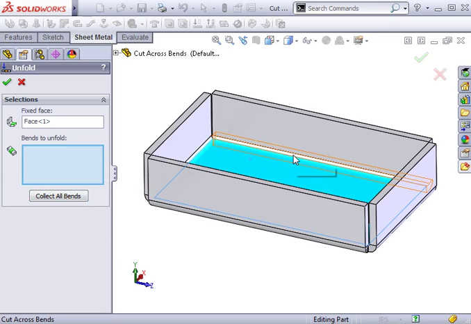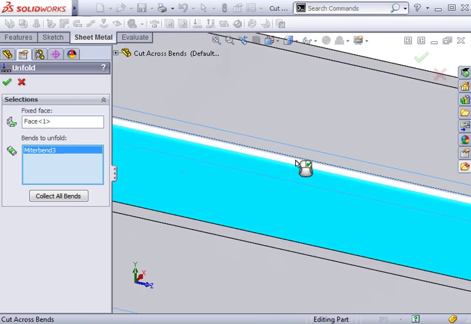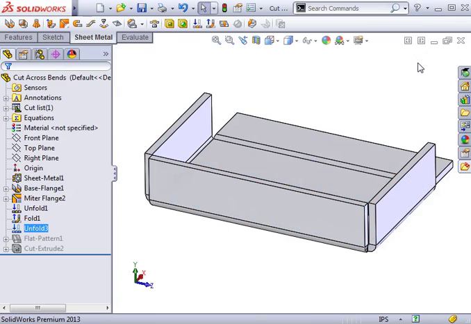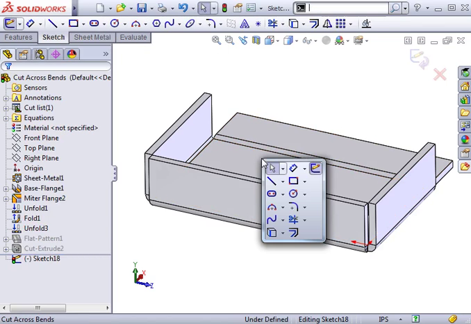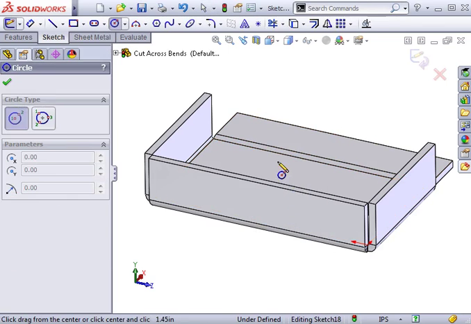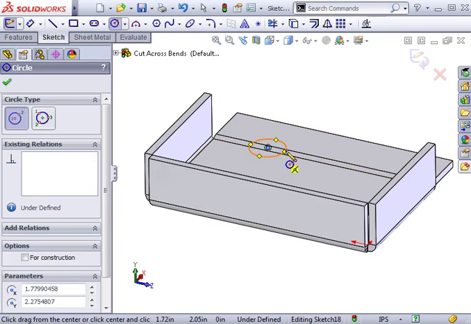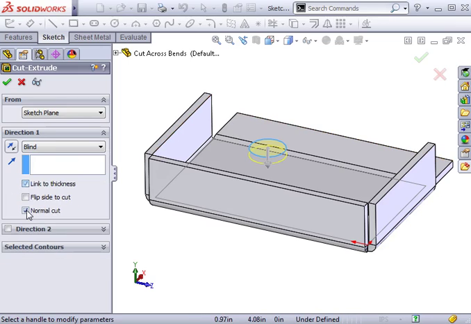To select a bend, all I have to do is click on the bend region and it will be added to the list. When the bends are selected, click OK, and the bends will unfold. Now I can open up a sketch and create an extruded cut across a bend. I'll sketch a circle and choose the option to link to thickness in the Cut Extrude properties.